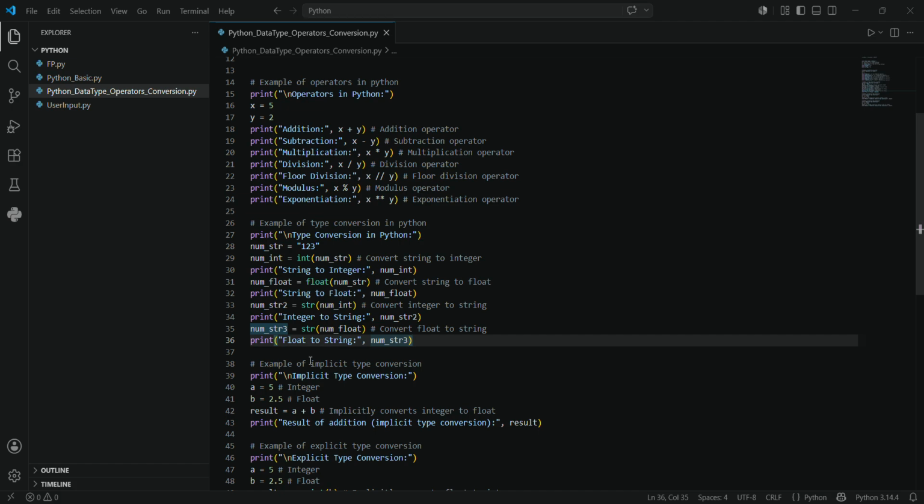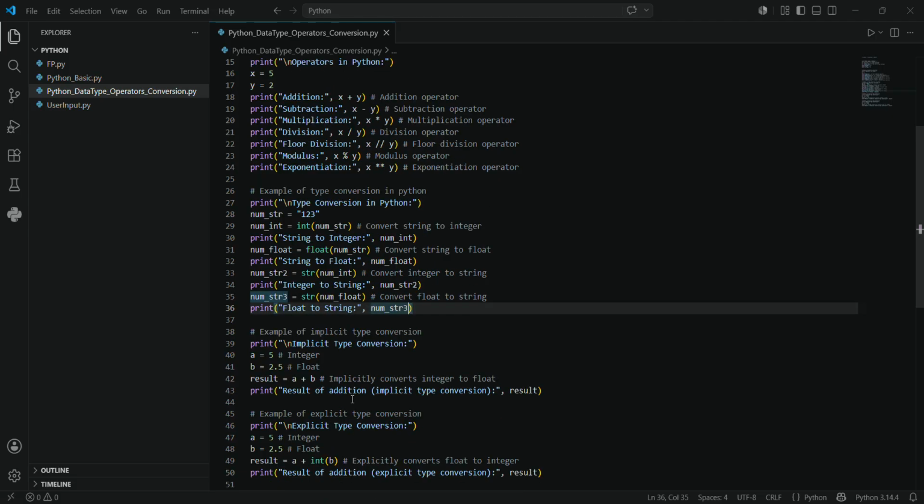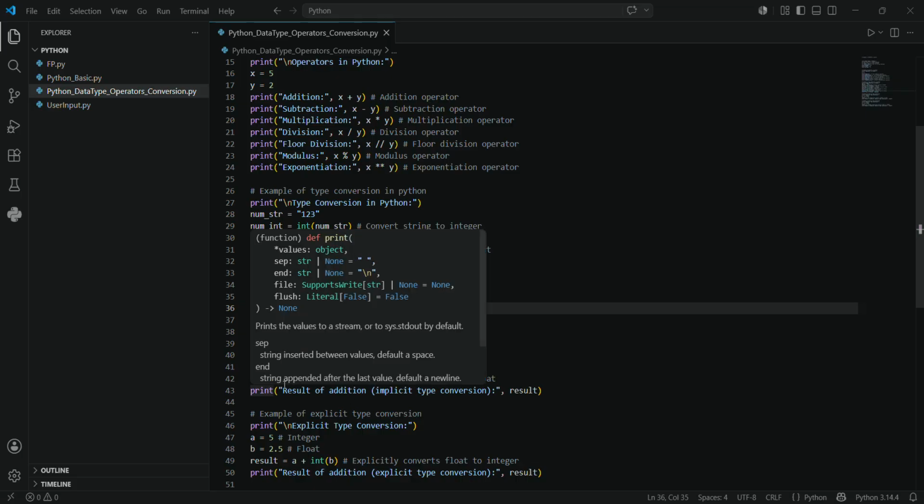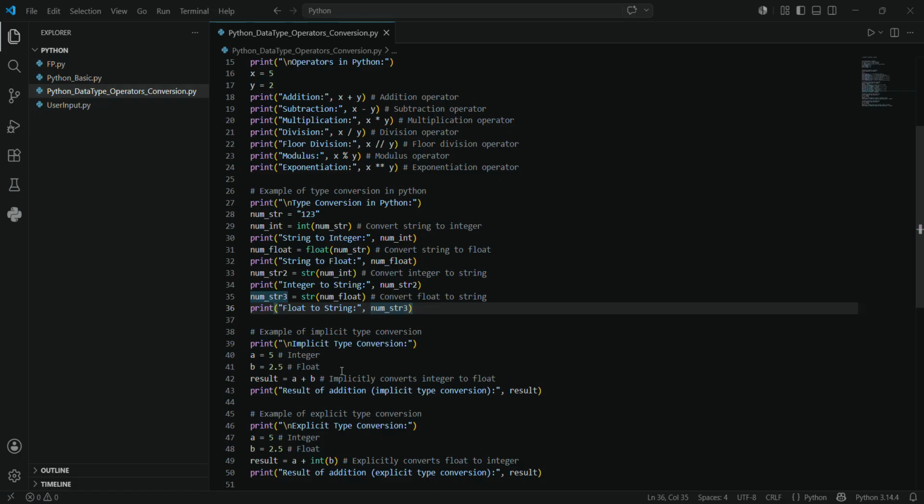Now, next is an example of implicit type conversion, in which A is an integer and B is a float. We are converting the smaller value into the higher value so that there will be no precision loss. So whenever you make the addition of A to B, we will get the final result of float type.